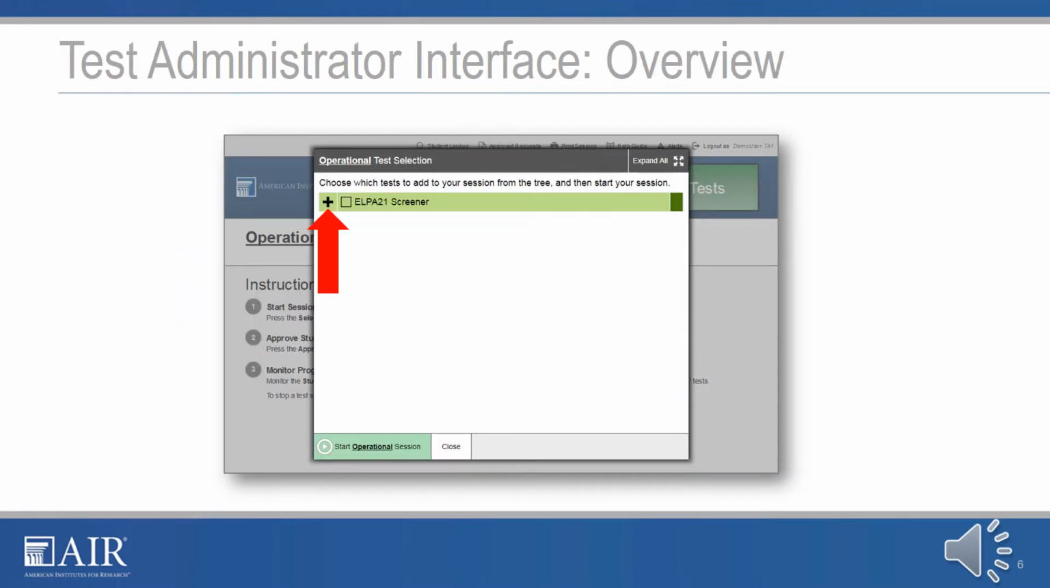Once the test administrator has logged in according to the directions on the previous slide, he or she will see the Test Administrator interface with the test selection window open by default. From the Test Administrator interface, you can access the features you need to create and manage test sessions, look up students, and access help information. We will begin with an overview of the interface.